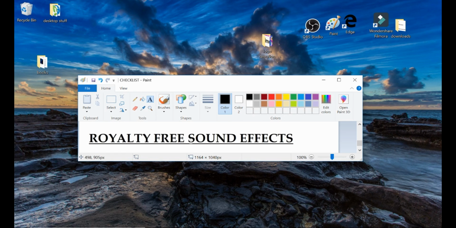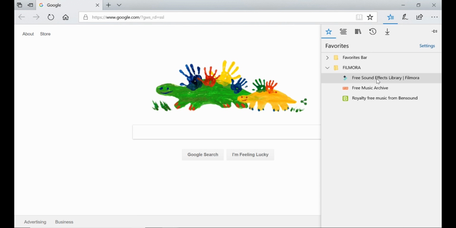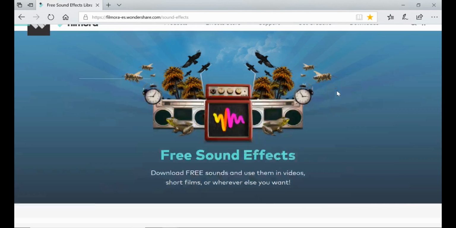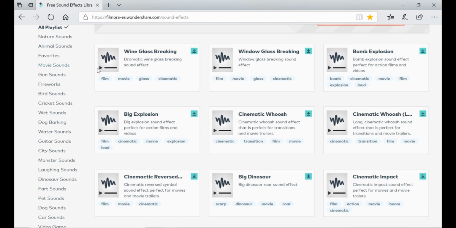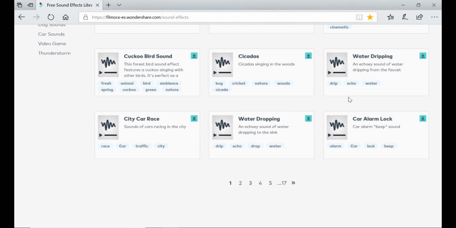Royalty-free sound effects. Now if you're using Wondershare, Filmora, they have a pretty decent supply of sounds already. So if you go to Edge again and back to my bookmarks, you will see I have free sound effects library Filmora, and they have just like any sound you want. You want a wine breaking glass, a bomb explosion. And they just let you download these, and you can use them in your videos or your intros or whatever.